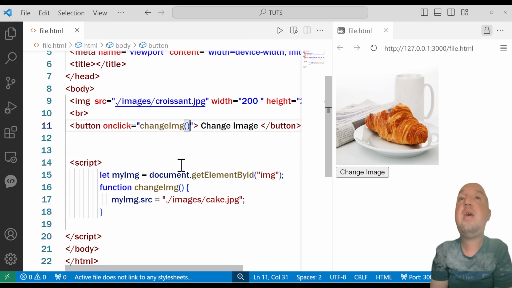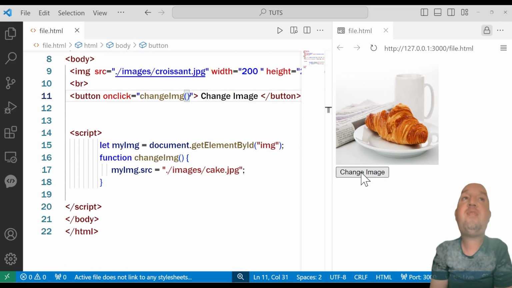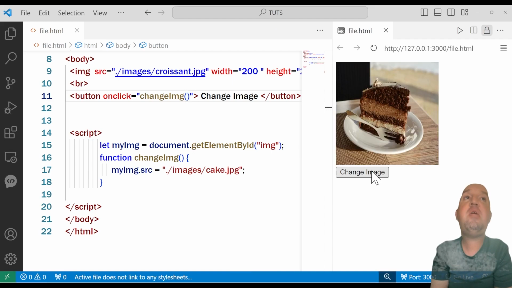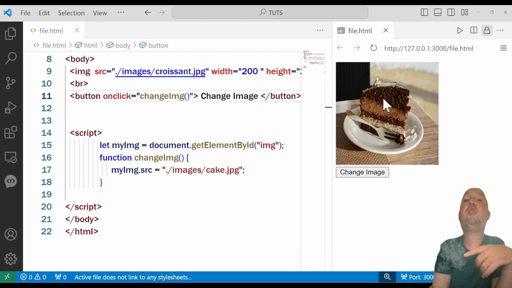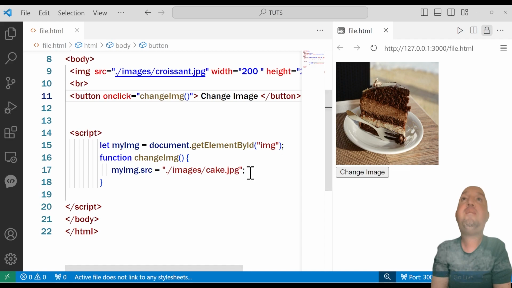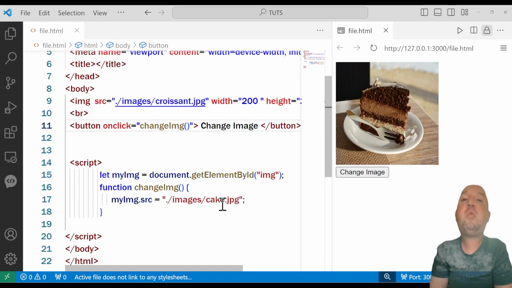Now if you save it, whenever I click on this button, it's going to change the image to this one. If I click on change image, you'll notice that it has changed it. It has changed the source of our original image, and this is basically it. This was a basic principle of how to use the DOM to change the source of an element.